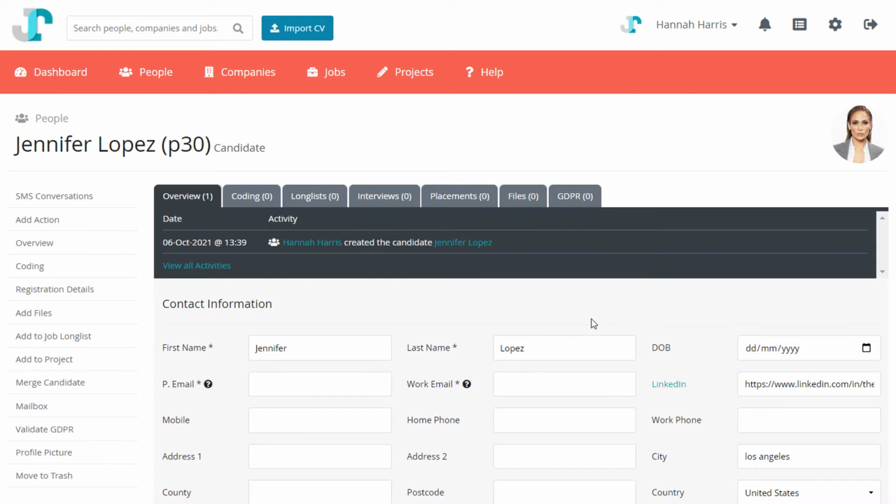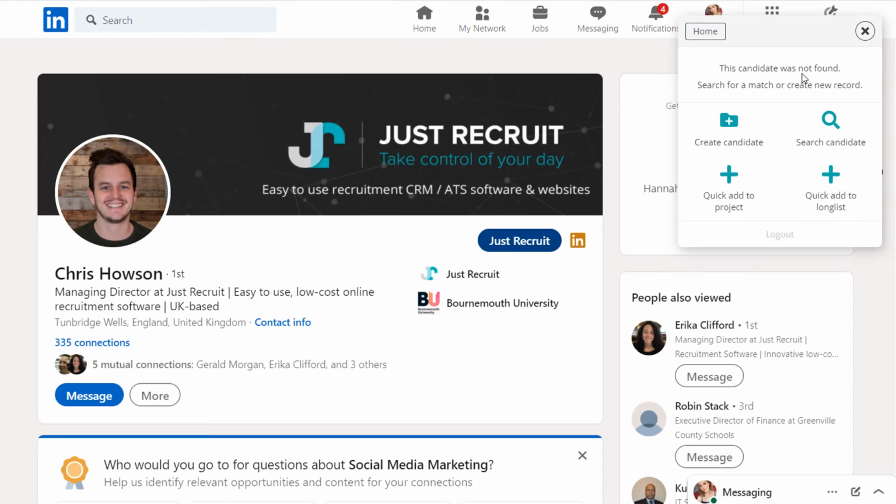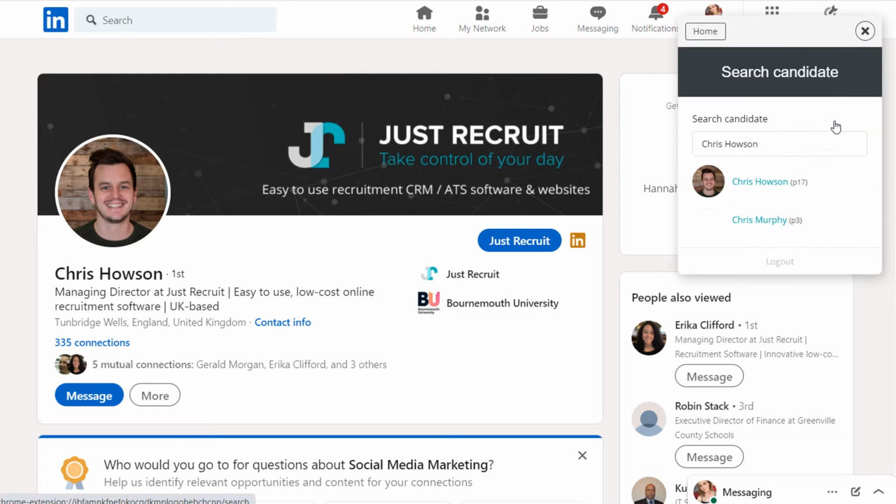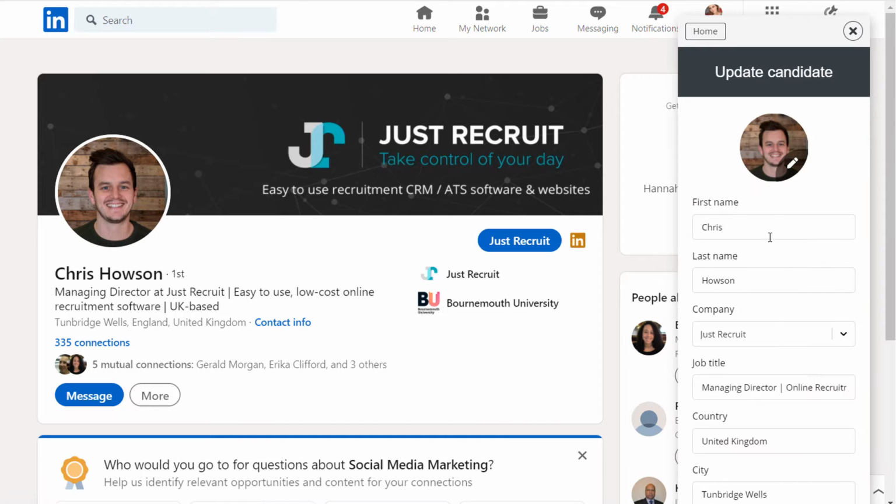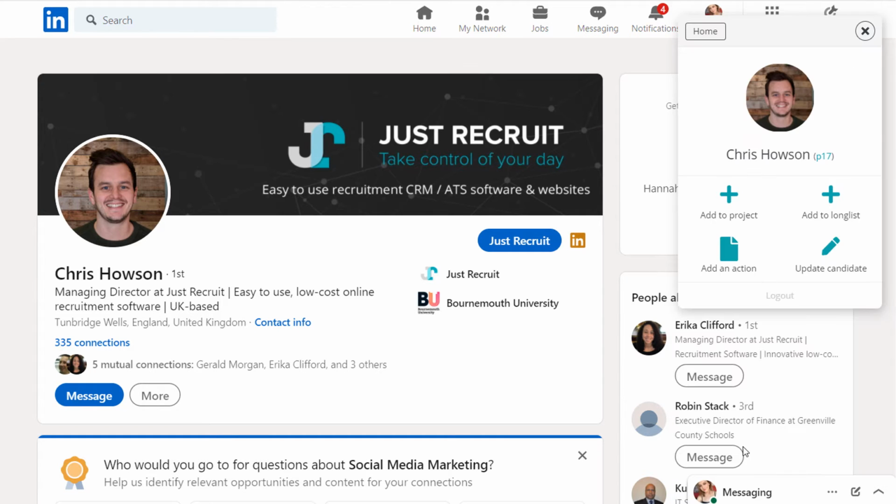Here is that candidate within the Just Recruit system. If you think they may already be in your database, you are able to search to find a match. Once matched with a Just Recruit record, you can update the existing information on their Just Recruit account with the information shown on their LinkedIn profile, ensuring you have the most up-to-date record.